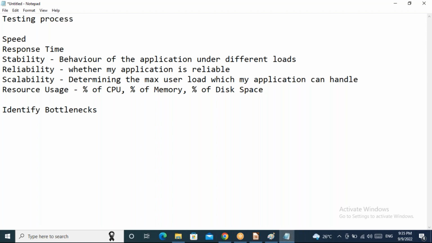Any queries on the different key parameters which we are measuring? Okay. Now, hello sir, yeah, please tell me. Yeah, actually, there was an internet problem. Can you explain the point for reliability and stability, sir? Yes, sir.